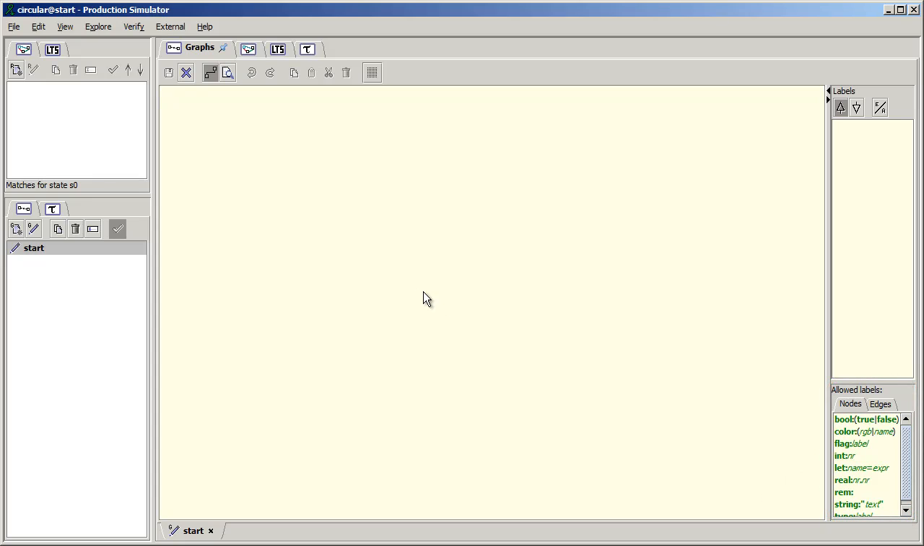I'll now start constructing my start graph. I want a circular buffer consisting of 4 cells arranged in a cycle. Nodes are created by double-clicking. You immediately get a chance to enter a node label. Multi-line editing is available by using Shift-Enter or Alt-Enter. I'm using type labels to distinguish the nodes and another label for the cell nodes to indicate that they are currently empty.